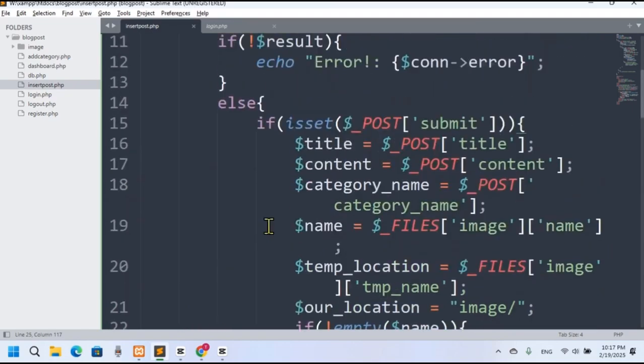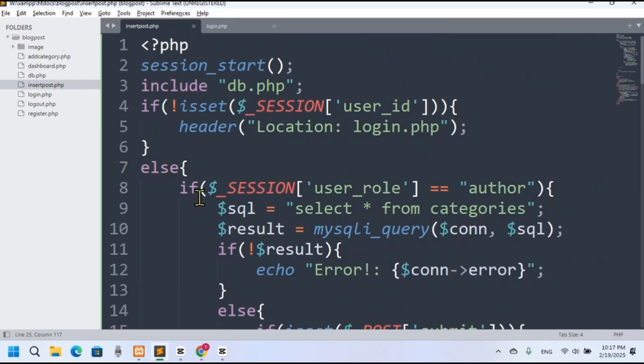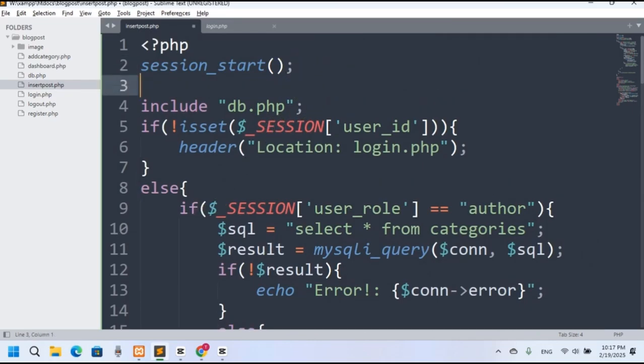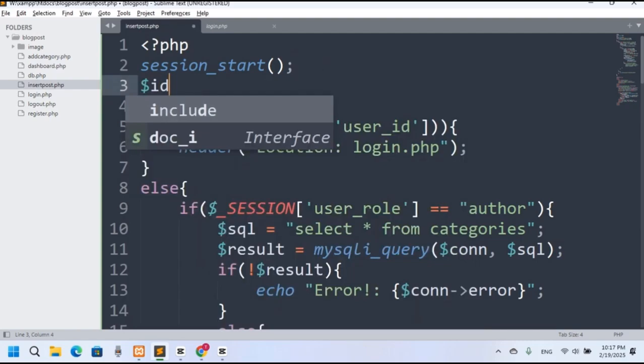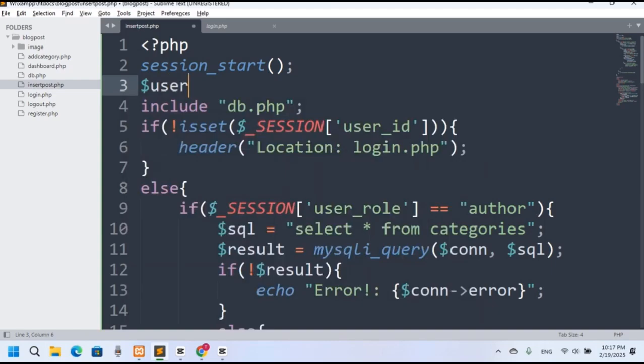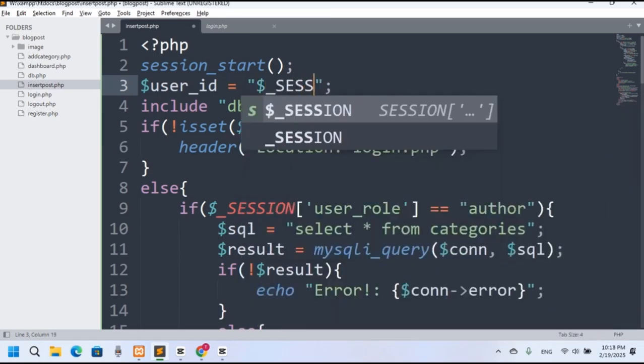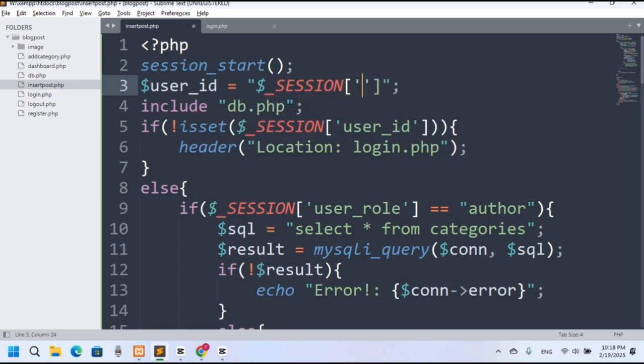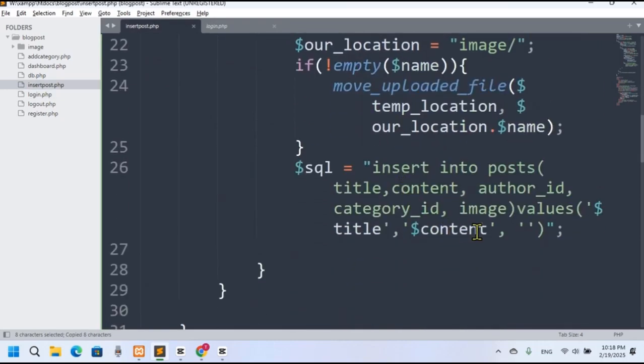I want to set the session ID. So I will go here and I will set the ID. I'll say here user ID, dollar underscore session. Okay, this user ID. So I already get the user ID. Now I want to pass this user ID in this parameter.